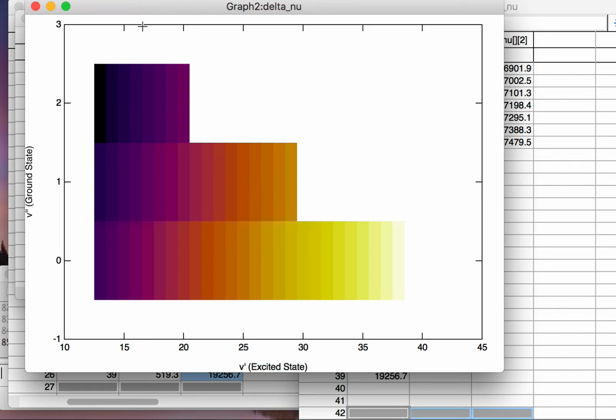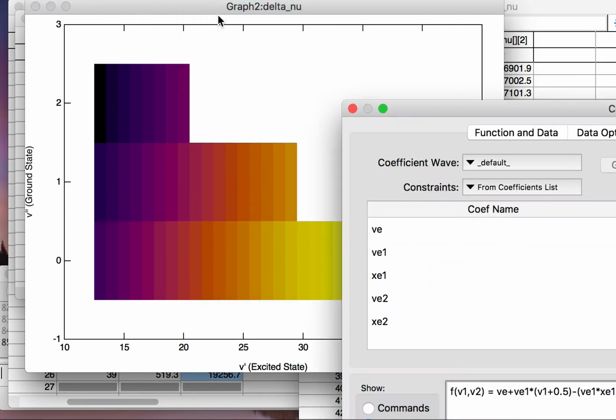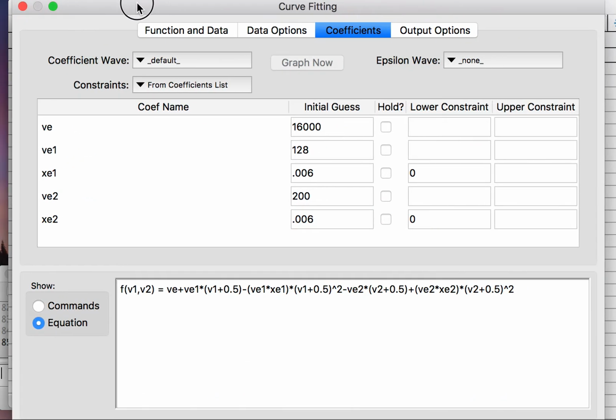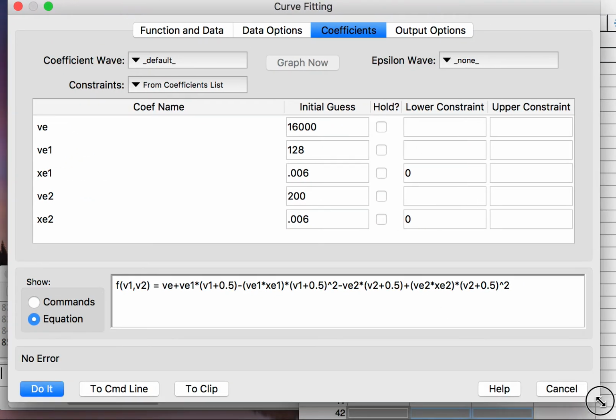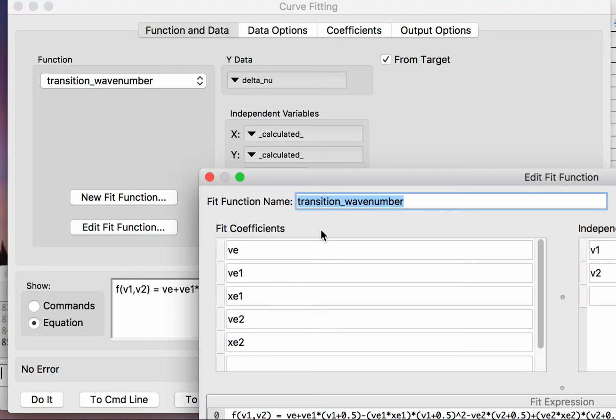So we're ready essentially now to do a fit. What we're going to do is fit both the V prime and the V double prime data at once. So we'll have 5 parameters coming from equation 2 in Garland et al. I'm going to open up the analysis curve fitting window. Let's put this in the window you can see, and click on the function and data tab. I've made the function already, I called it transition wave number. Let's just hit edit fit function so you can see what that looks like.